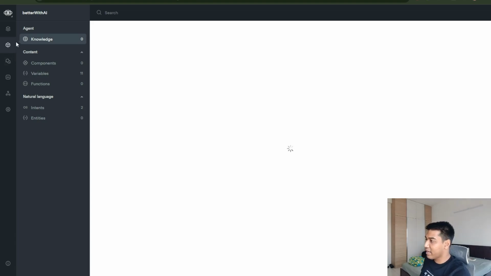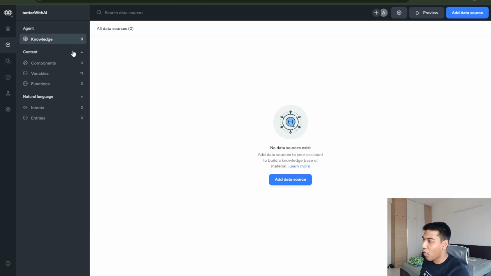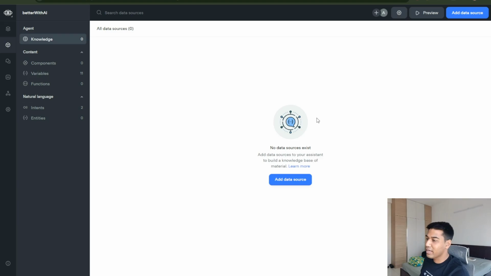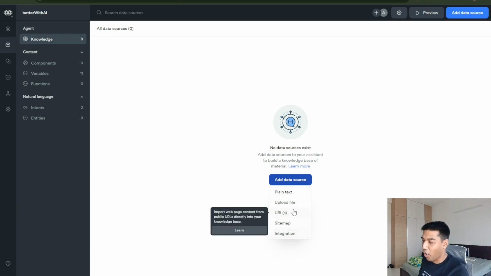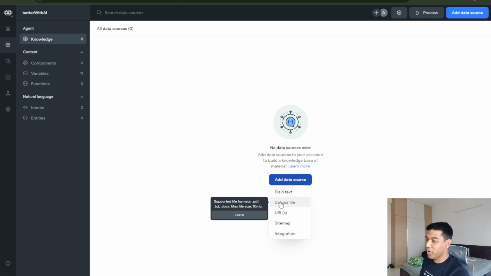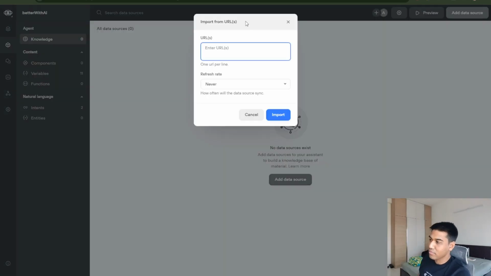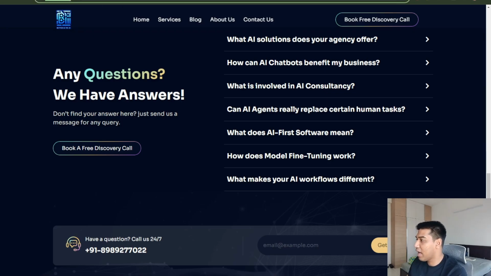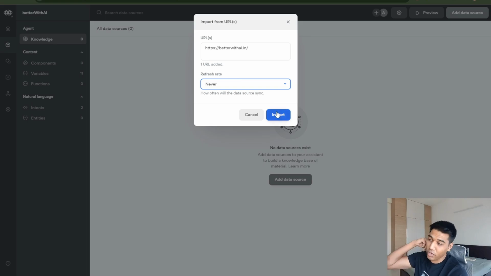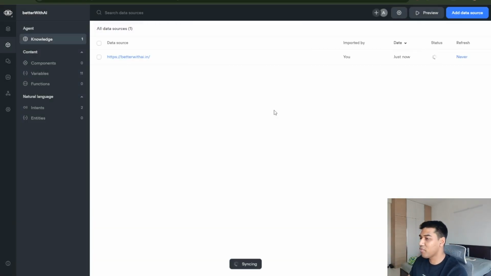So we'll come to this thing on the left, content, and come to knowledge. You have multiple other options. We'll try and cover this in the next one. But just to clear this out, you'll come here and select add data source. Now you can see there are multiple options here for adding a data source. For right now, for a very simple use case, I'm just going to select URL, right? And go to Better with AI and copy that URL here. I'm just going to set refresh rate to never. Refresh rate means how many times you want it to refresh and keep importing data from that web page. For our use case, we're just going to import it once.